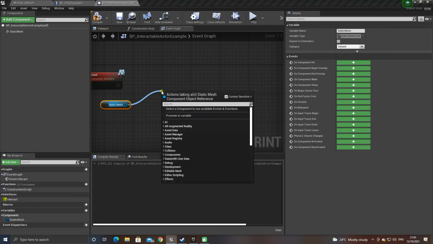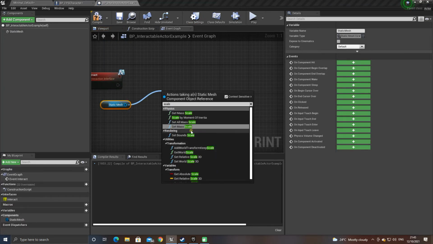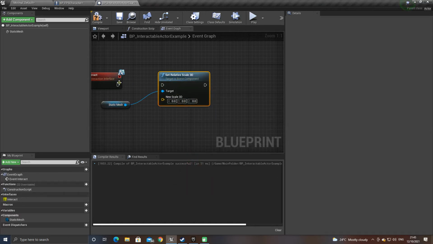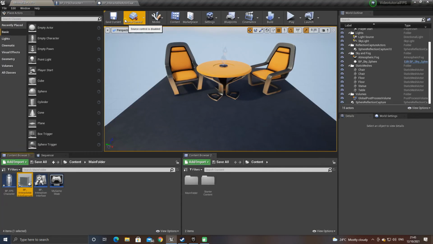Now if we drag a static mesh in, and then we need to set relative scale 3D and hook that up. And we'll set this to 0.3, all of them. Now compile and save. So let's go back to his character.